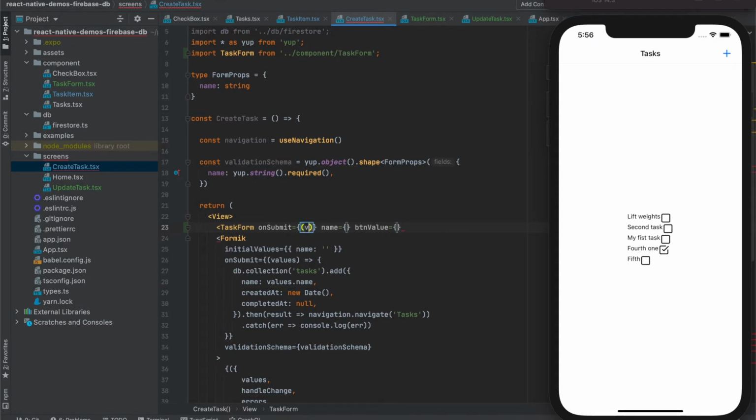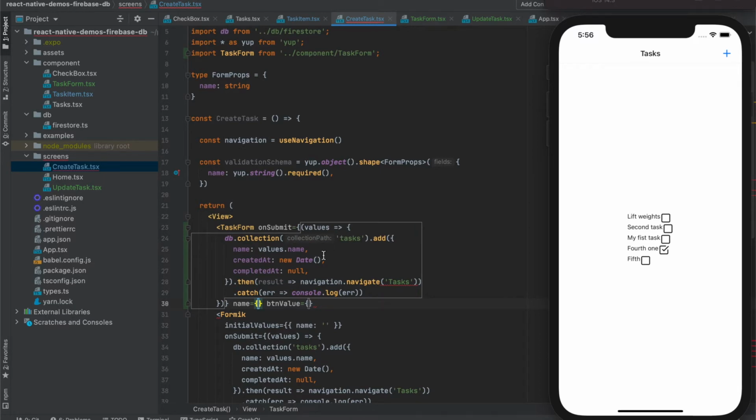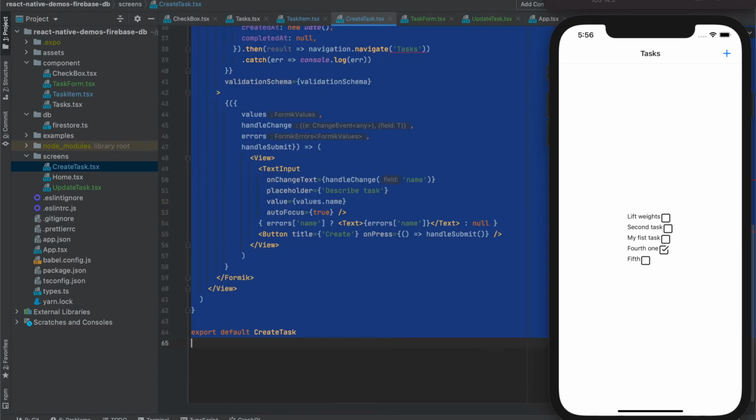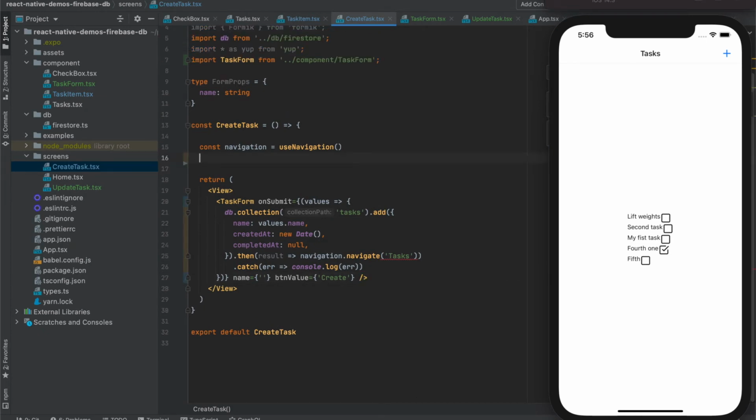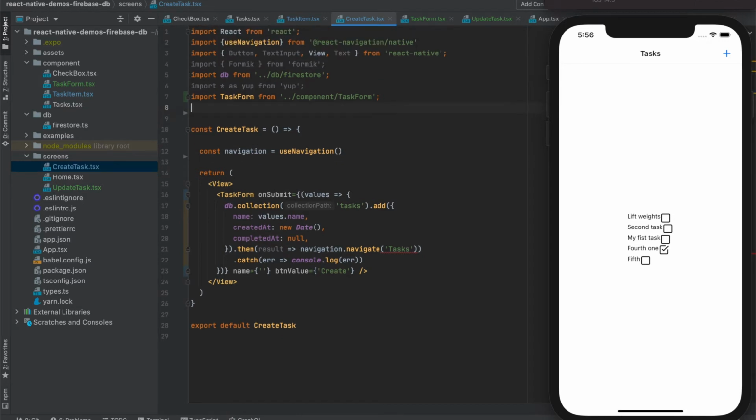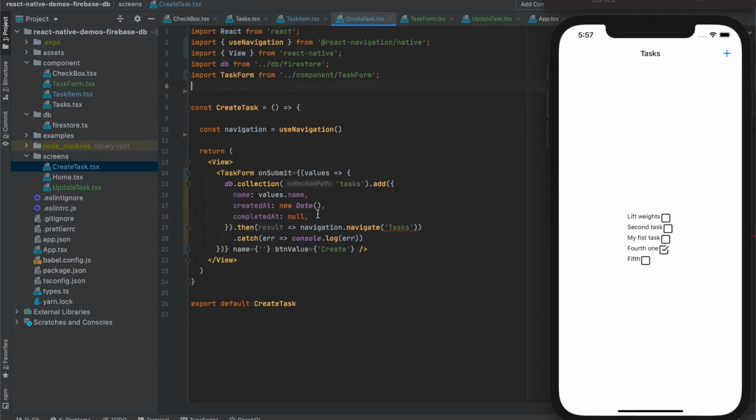So onSubmit method takes values and it will call basically the same. Hold this body. The name we will put empty because we are creating and we want to have a default value empty, and button value we will leave create as previously. Like this. And now we can delete whole Formik from this component, and validation schema and props. Last, we can clear the unused imports and save our application.